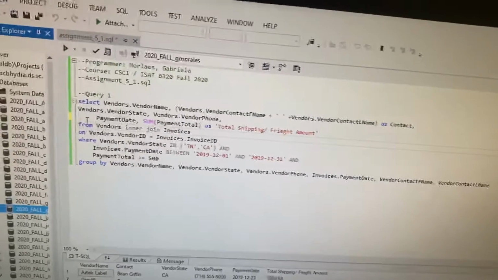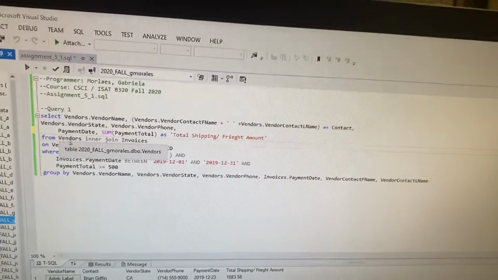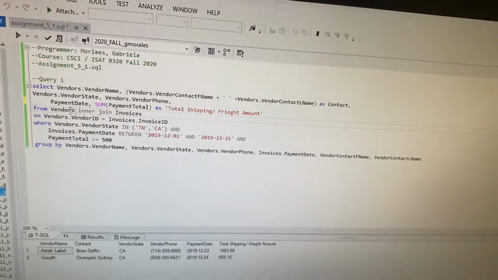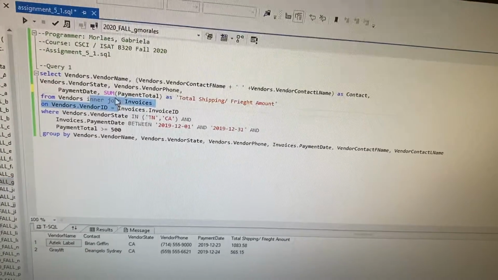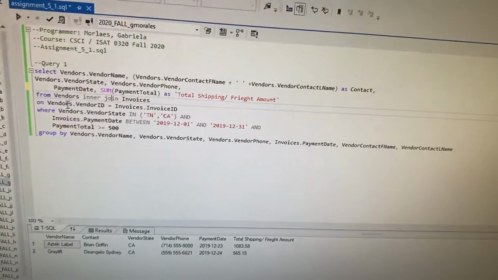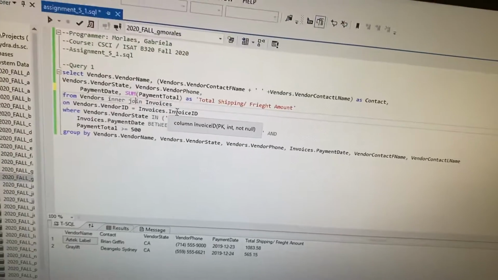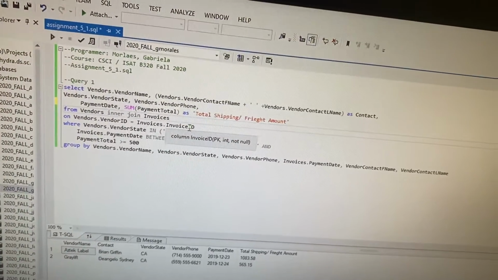So I started off with the select star from the vendors, and to solve the problem fully, we need the vendors and invoice tables. We need data from both. So I used an inner join to join the vendors and invoices and connected them through the vendor ID, because that is the primary key in the vendors table and the foreign key in the invoice table, I believe.